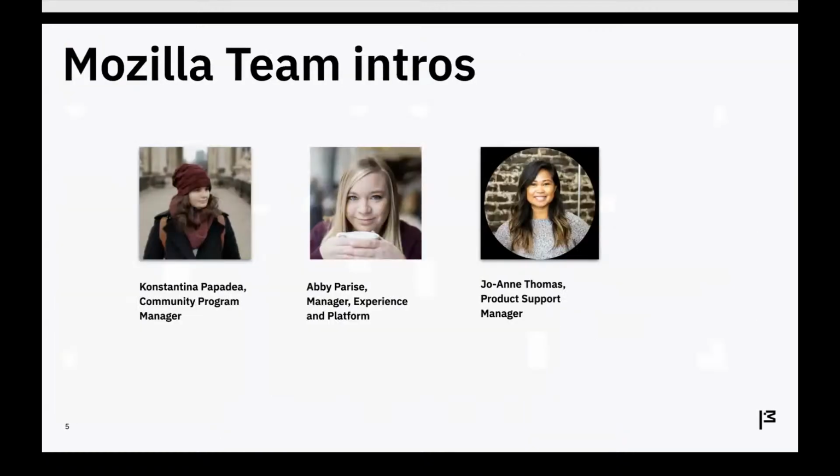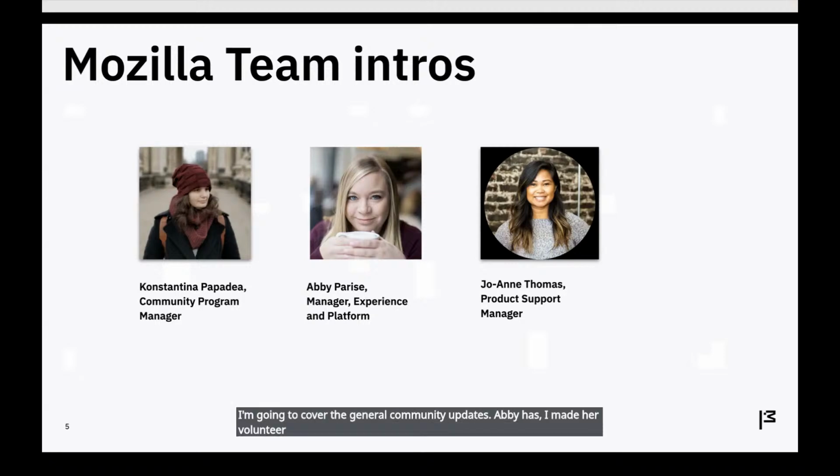So today, who are we talking? There's going to be me, Abby, and Joe. I'm going to cover the general community updates. Abby, I made her volunteer to do the platform updates, and Joe is going to do the Firefox version 137 updates that launched yesterday. And then we're going to open the floor if anybody has any questions or wants to add anything. I don't know if Roland would love to add something from the Thunderbird side.